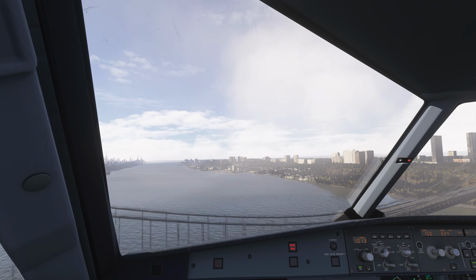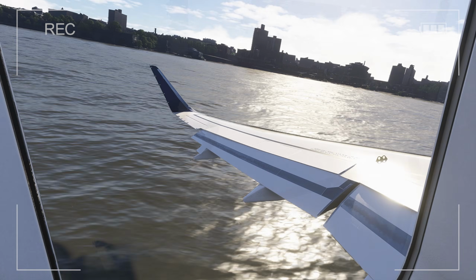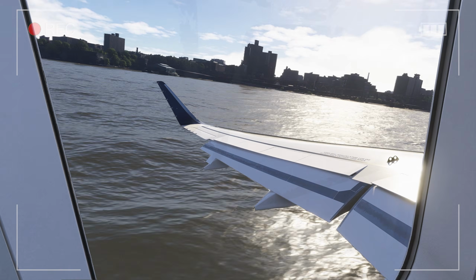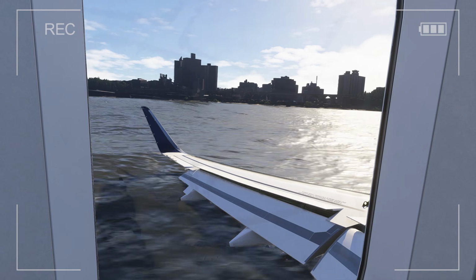But what about 15 years later? Are we able to recreate the incident in Microsoft Flight Simulator? Could we possibly manage a return flight or a landing at an alternate airport? Let's try.